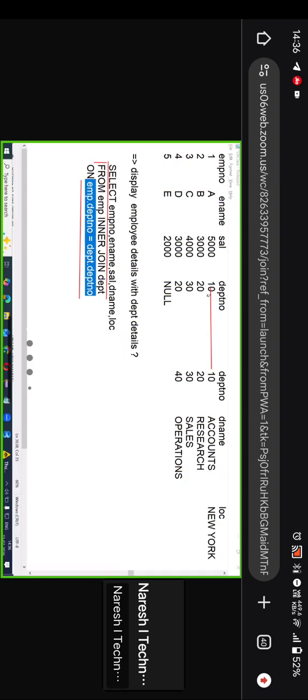Yes. Next one. 20. 20 compared with 10. Not equal. Next 20, equal. So condition true. When condition true, join. So this row is joined to this row. These two rows become one row. Next one. 20 compared with 30. 20 compared with 40. Not equal.